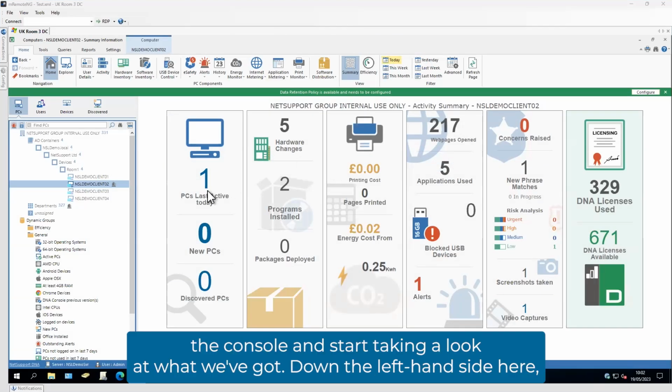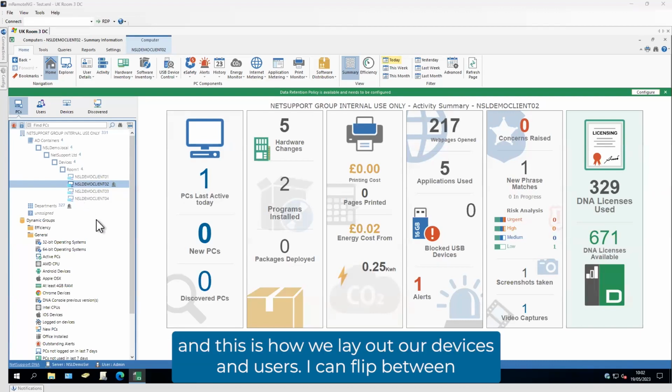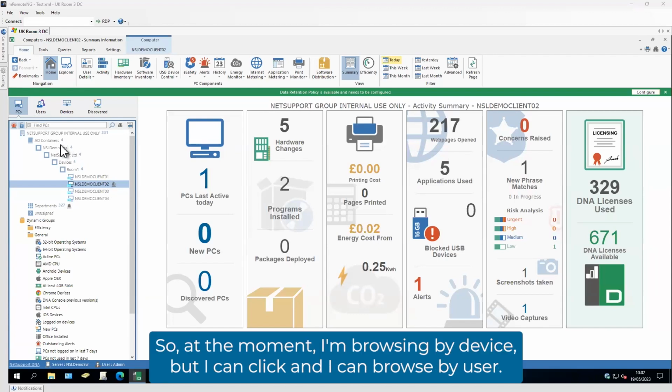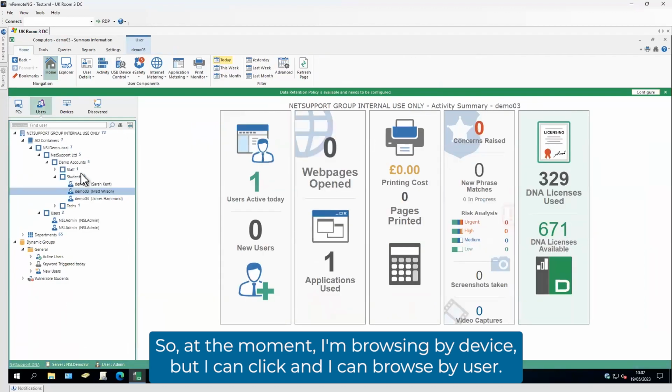So if we jump into the console and start taking a look at what we've got, down the left-hand side here, you'll see I've got a tree menu. And this is how we lay out our devices and users. I can flip between the devices and users modes using these tabs at the top. So at the moment, I'm browsing by device, but I can click and browse by user.